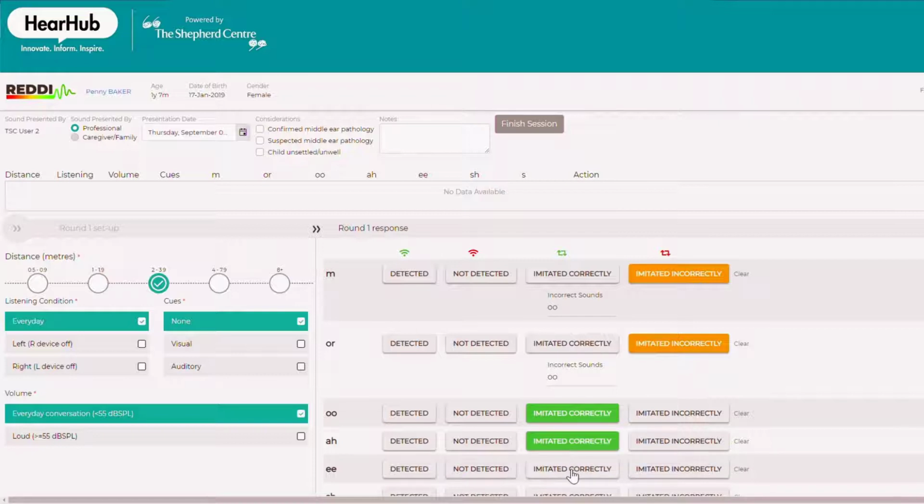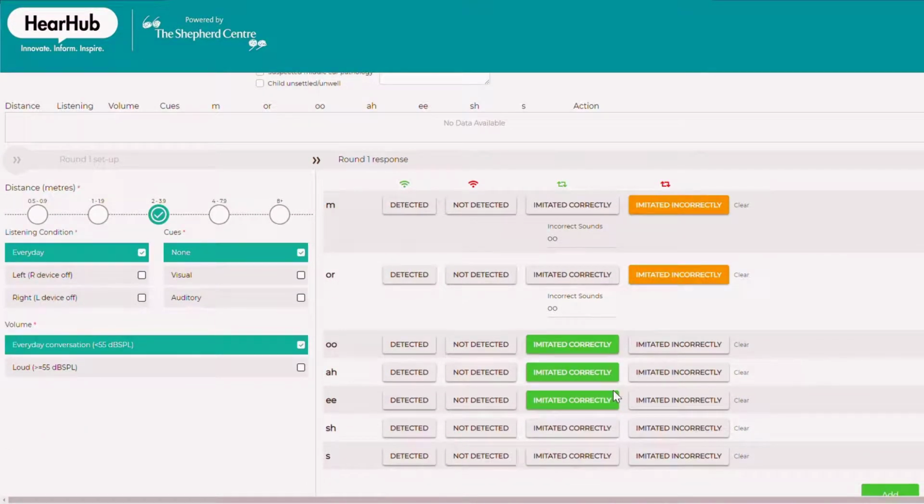Oo, and e were all responded to correctly, and sh and s were detected. She didn't imitate the sound correctly or incorrectly, and as detection is a lower listening skill, it's okay here to select detected for those 2 sounds. So that was Penny's responses to the Ling sounds today, so I'll select Add.